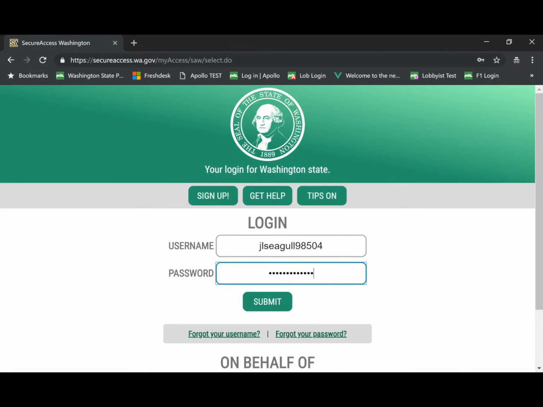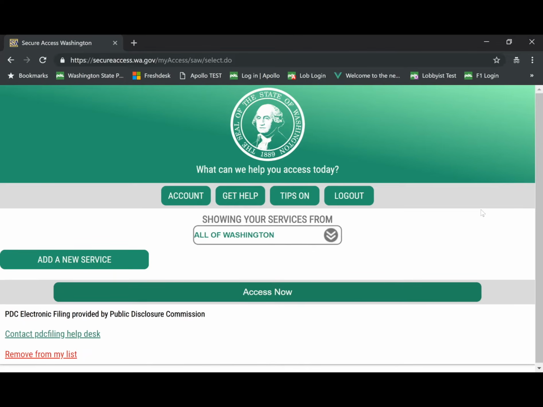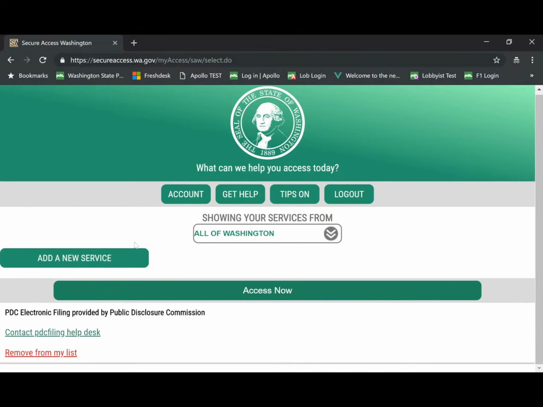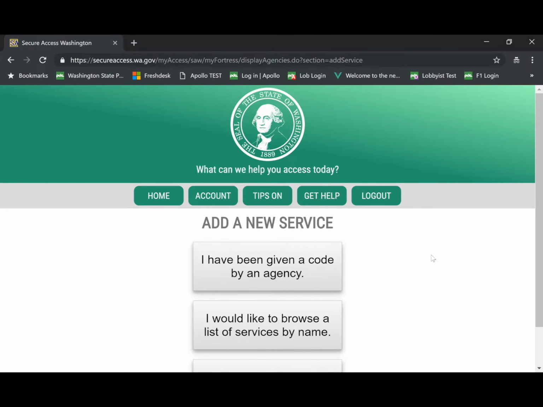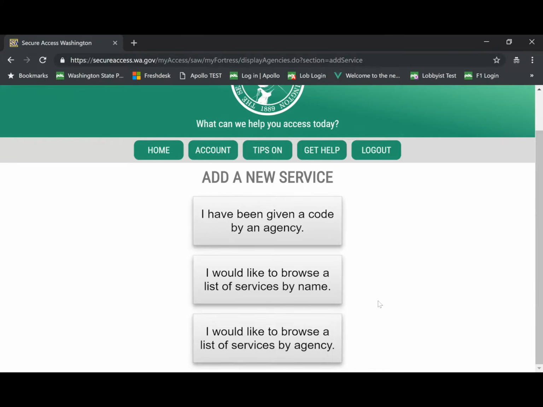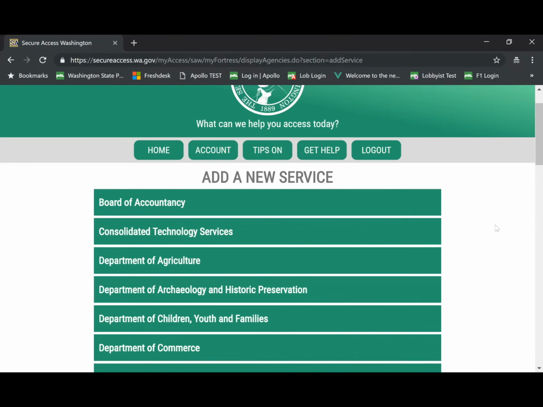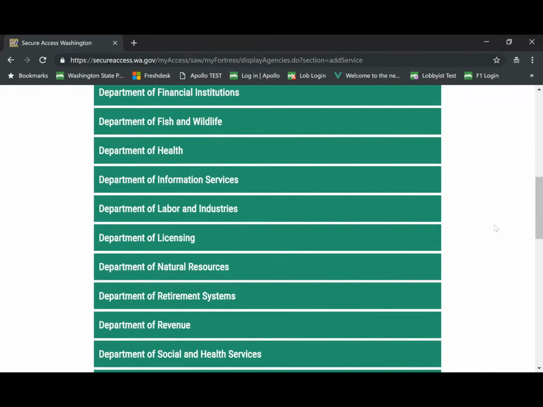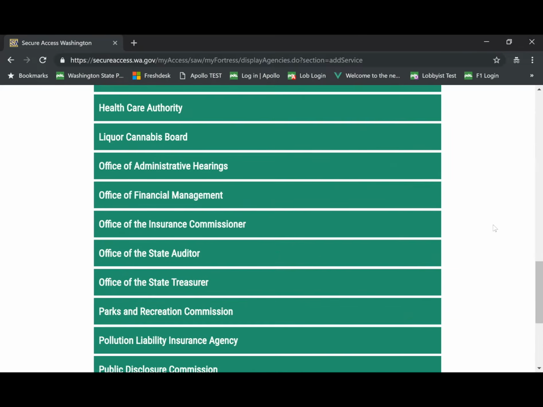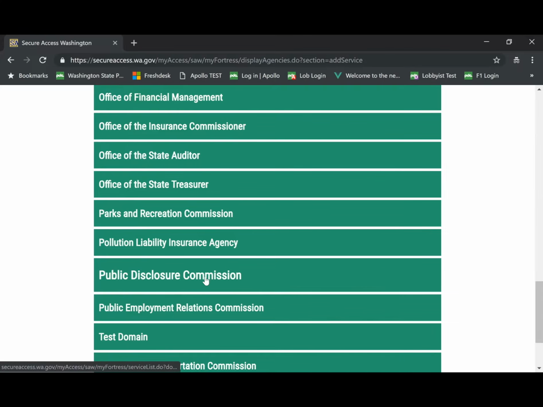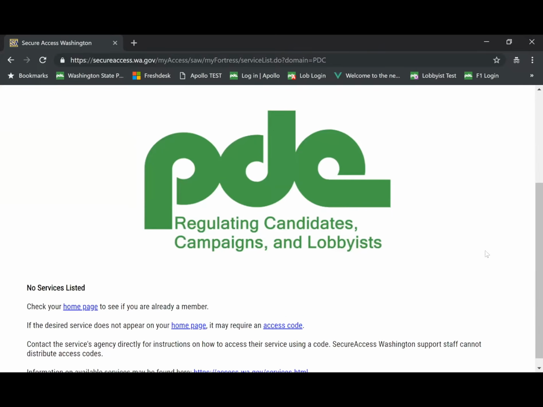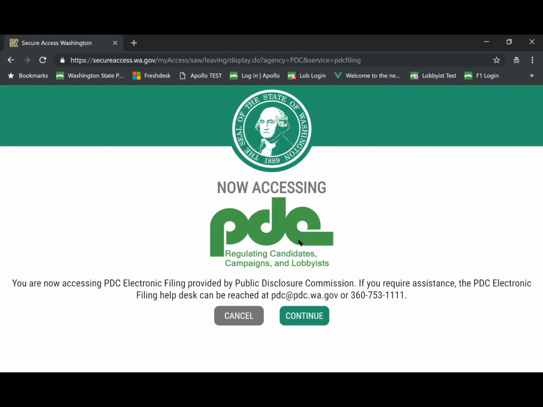The first step is you'll need to go to your Secure Access Washington account and log in. Once you've logged in, you're going to make sure that you have added the Public Disclosure Commission to your Secure Access Washington account. You do so by clicking Add a Service if you haven't already done so, and you find the Public Disclosure Commission. You'll see it will say that you're accessing the Public Disclosure Commission.